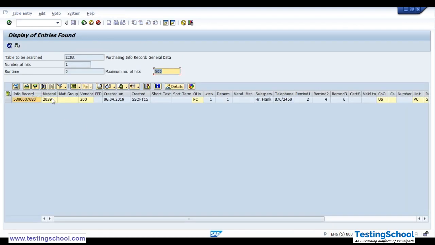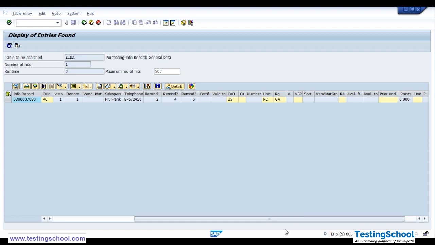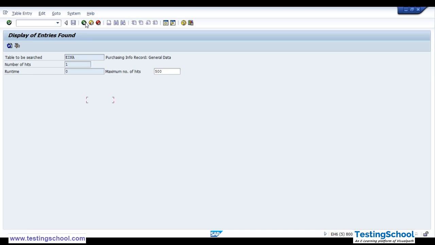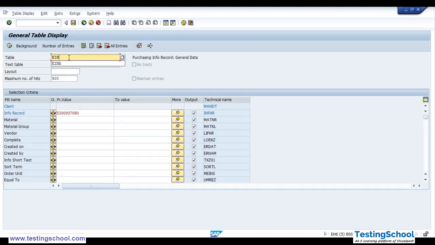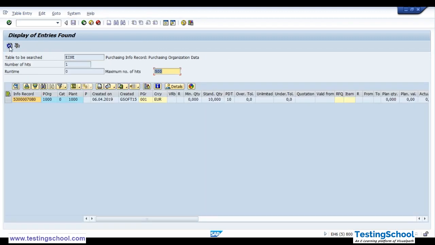So this is our info record for material 2039. We have created a vendor, created on 6/4, and that's it. Where is the price? We have mentioned the price. So price is not here. Where did our price go? Let's check it out, because we have mentioned the price in the created on, and we are getting currency, we are getting quantity.